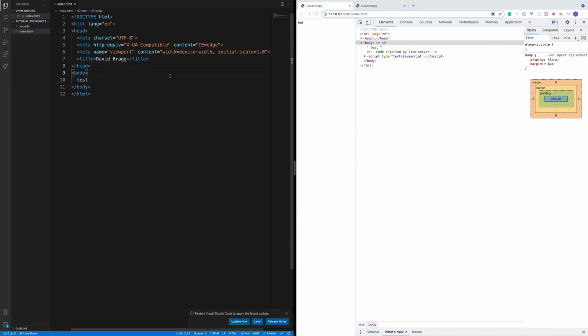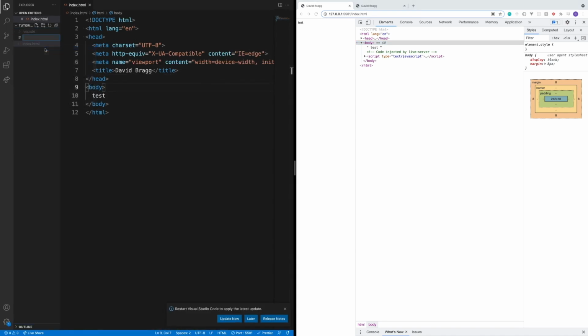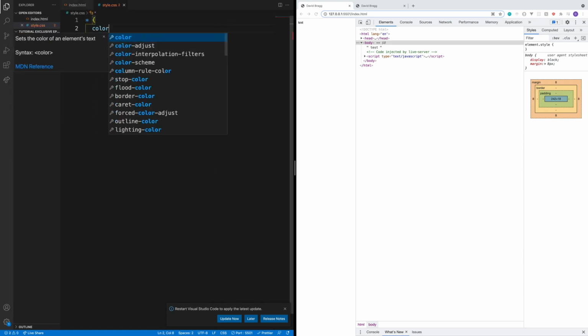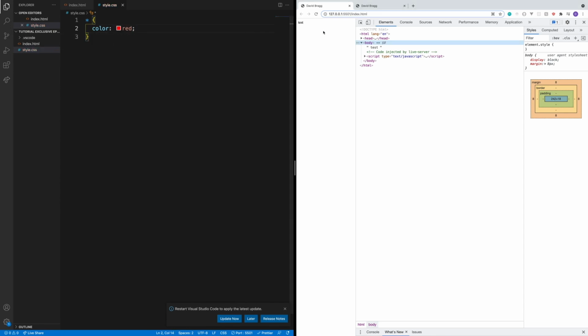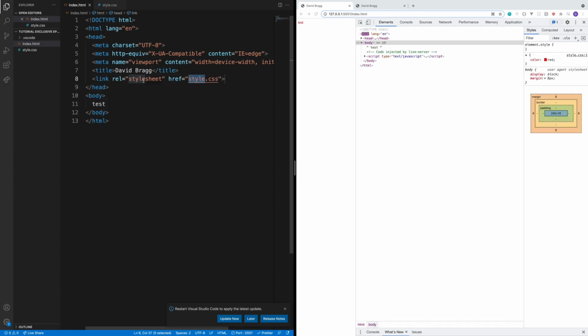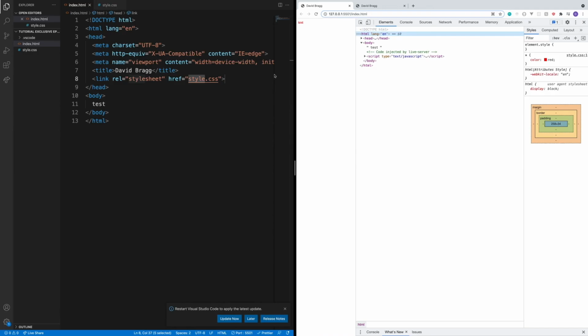Now let's actually bring some styling into this. I'm going to create a new file, call it style.css. And I'm just going to target every single element. I'm going to color it red. And you can see nothing changes. The color doesn't actually change. That's because in our HTML, we didn't actually include it. So link rel equals stylesheet, href equals style.css, which is our file name. Now that we include the file, we can actually see our text is red. If you see this, that means your style sheet's hooked up and you're ready to go.